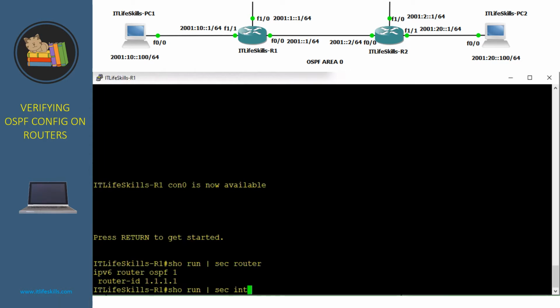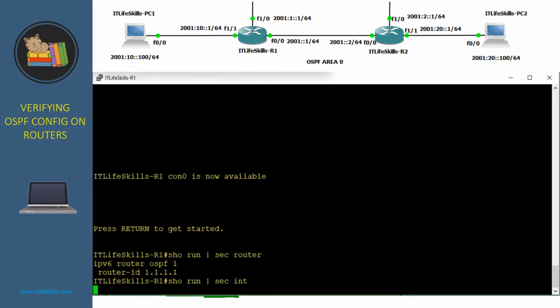As you can see, for the OSPF configuration for version 3, we only need to configure the router ID. Then we need to configure the interfaces to enable them with OSPF. Let's see the configuration: show run section interface, then hit enter.